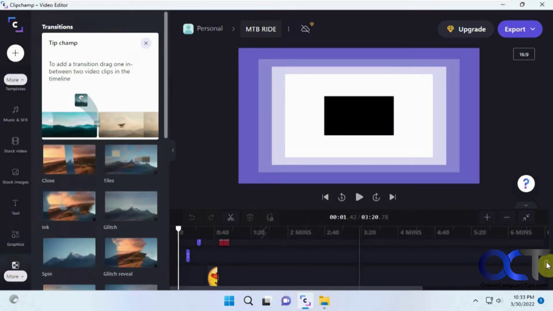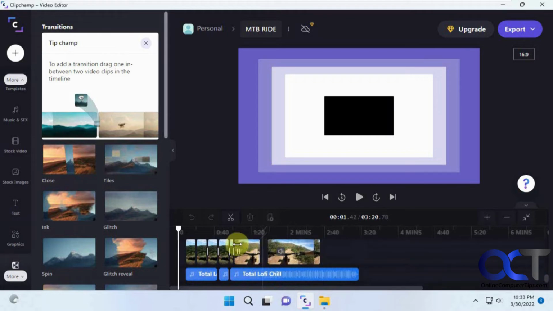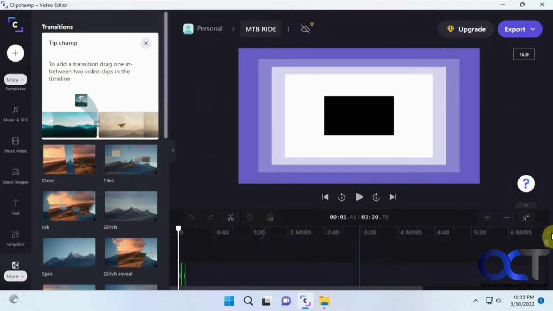Transitions go between the videos. Like this, but there are actually little transitions back there. You just can't see it because of the resolution. You hover over there and drag it in between your clips, and it'll give you a little transition in between them. And then what else do we have?